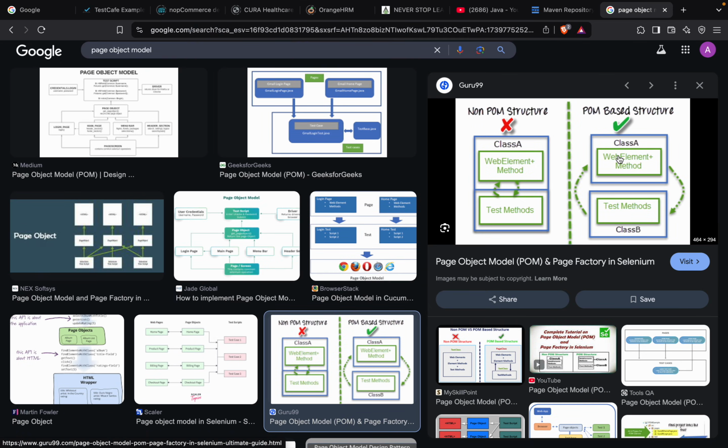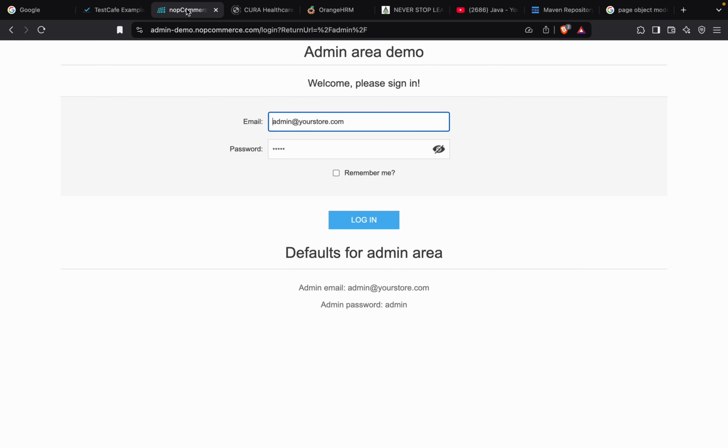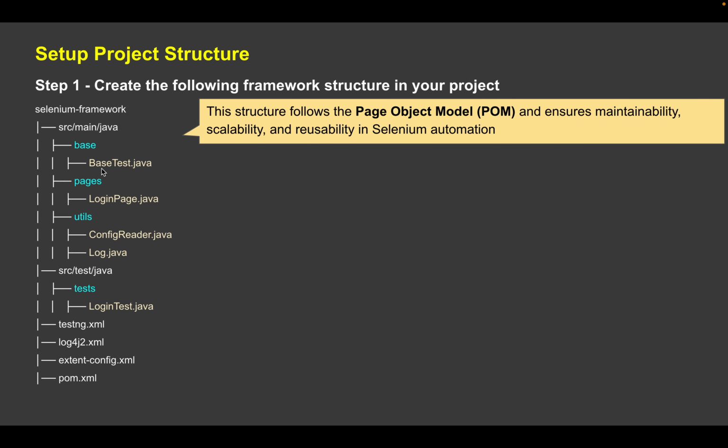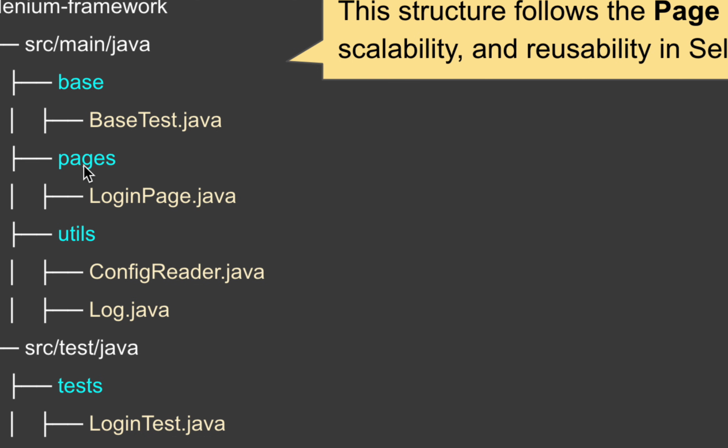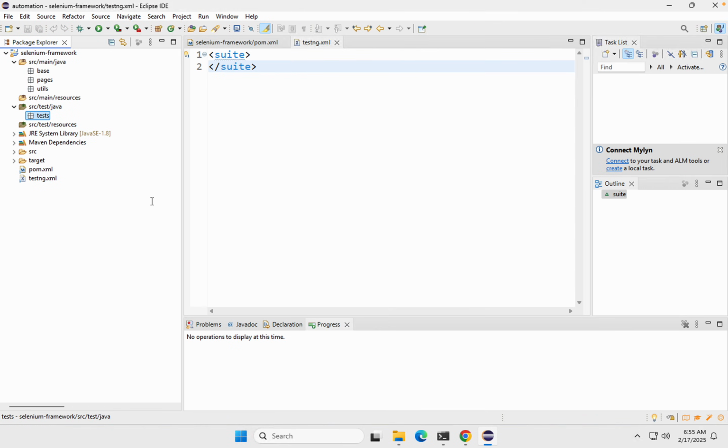So what we do is, for every page of the application, let us say let us take any example. Let us say this is a login page. Okay, and for every page of the application we will create a separate class. So you can see here we have created a login page. Under the pages package we have created a class for login page, and in this class we will only keep the locators of that page.